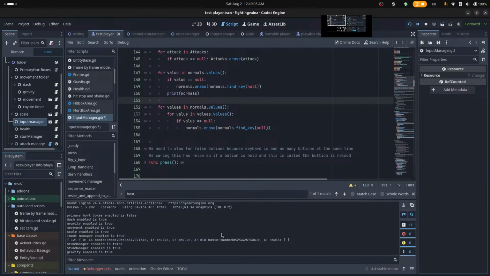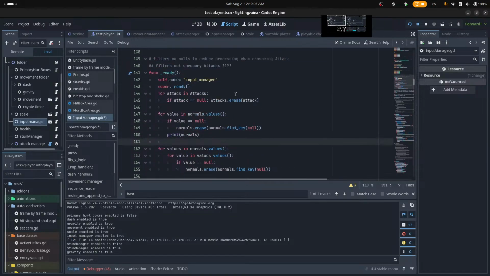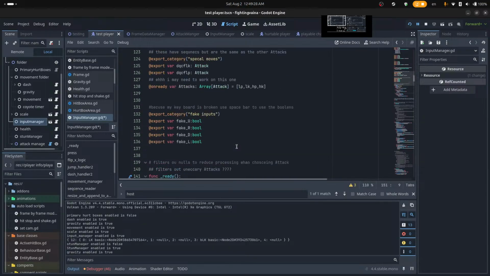Do I not have any more outputs? Okay. For the value in the normals, if the value is null, which means there's no dictionary, then erase it. Okay.